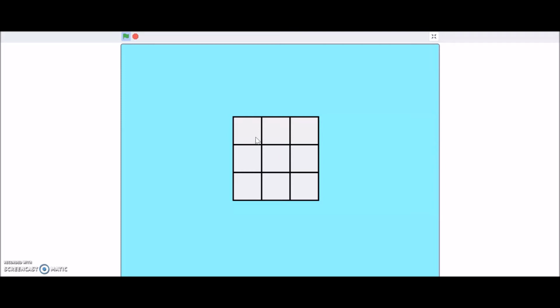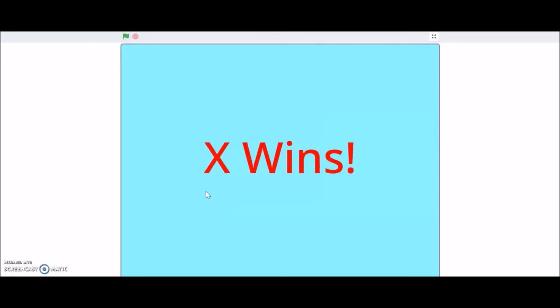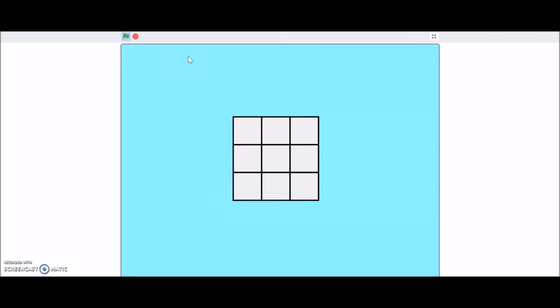So I go first, X goes first, and let's just say I put it right here. So now it's O's turn, and they put it right here. And then I go here, and then O doesn't see that I'm about to get a 3 in a row here, so they accidentally put it here. And then now I can put it there and win. So X wins. And now let's do a scenario where O wins.